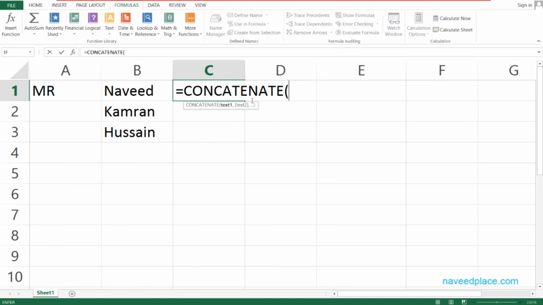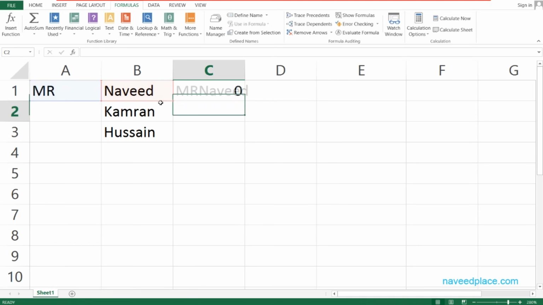Okay, this is a formula, and first is Mr., then I say comma, and then Naveed. After this I press enter, and as you can see, right now we have Mr. with Naveed. Getting me? And then I simply click and drag, and definitely as you know, when I click and drag we do not need to copy the formula.